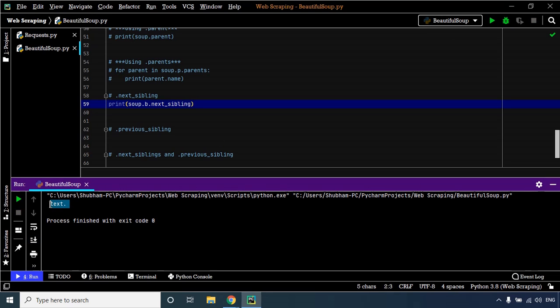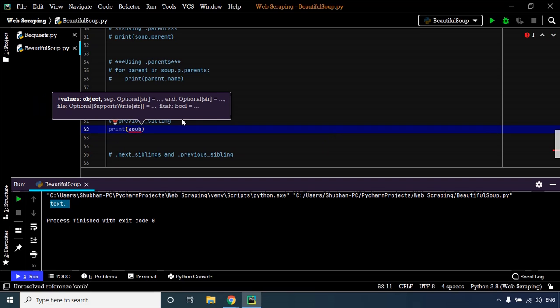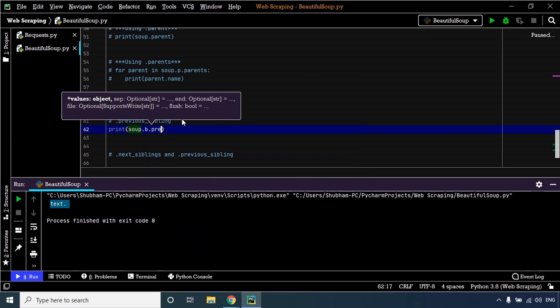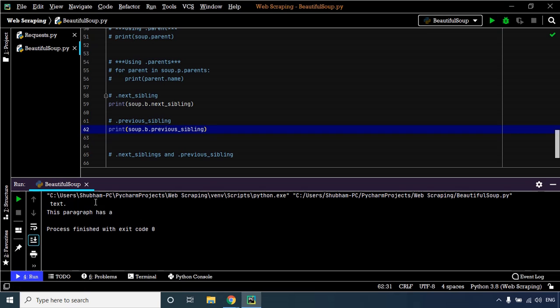And as you can see, as expected, text is the next sibling for the bold tag. Similarly, you can use the previous sibling attribute to print the previous sibling for the bold tag or any tag that has been given to you. So soup.b.previous_sibling. Now let's check the output. And as you can see, this is the previous sibling for the bold tag.